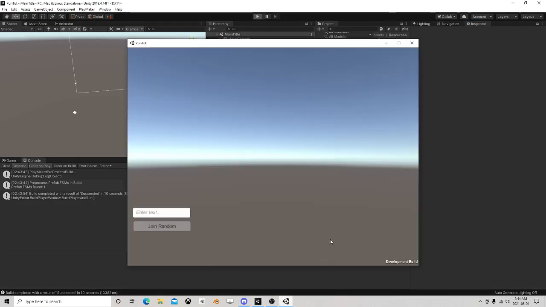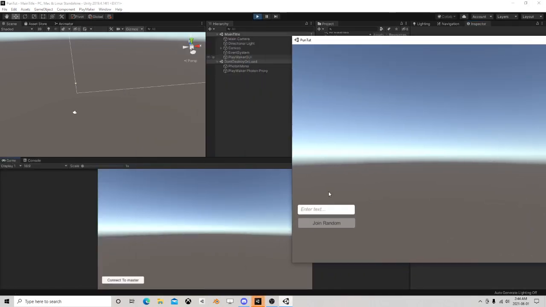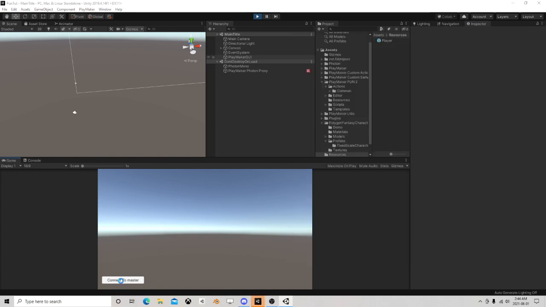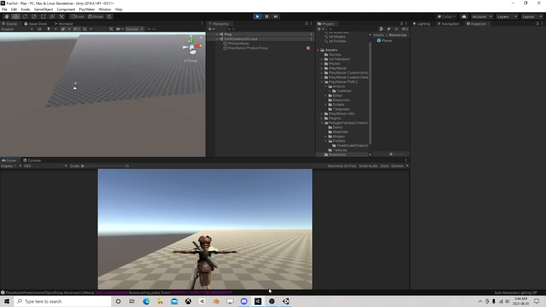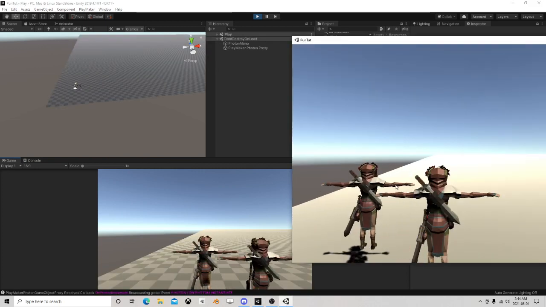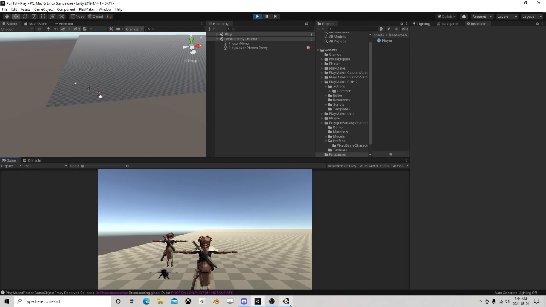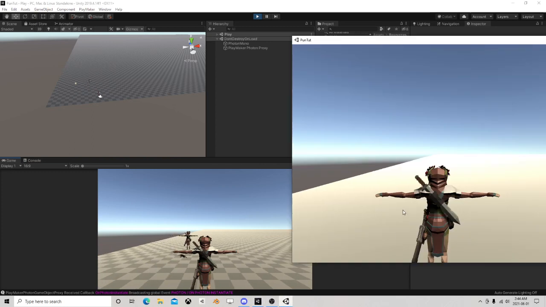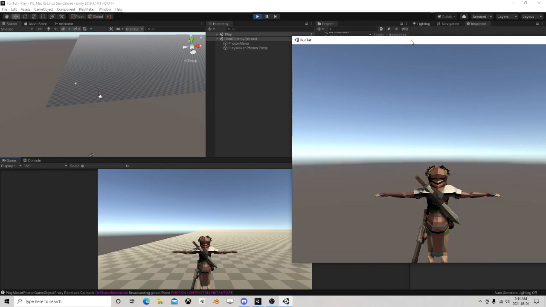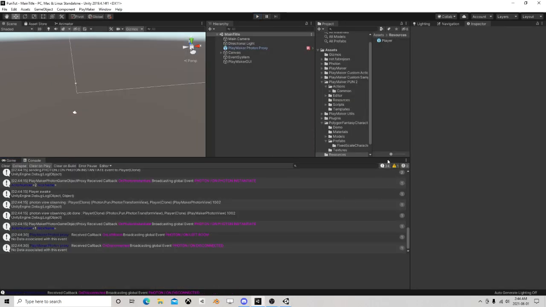So that guy can connect to master. Let's give him a name. This guy can connect to master. So here we have him, and here we have him. There we go. We have 2 guys running, and they can see each other. And apparently they fall off the map.